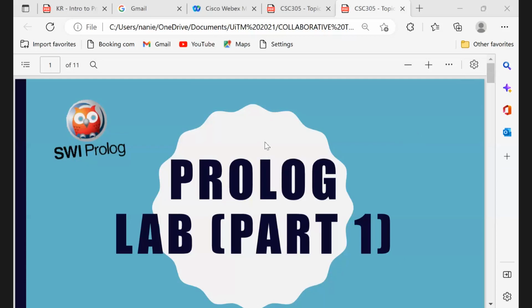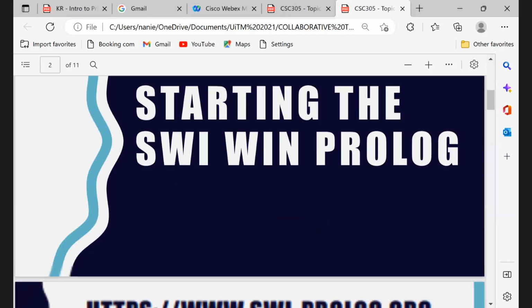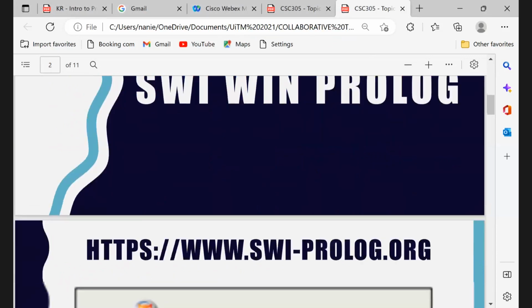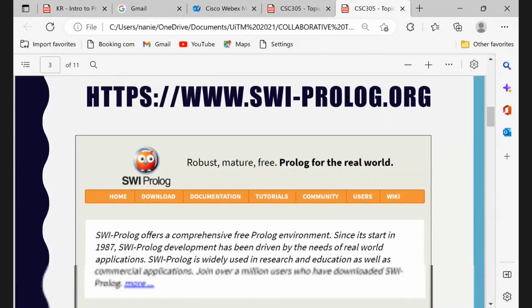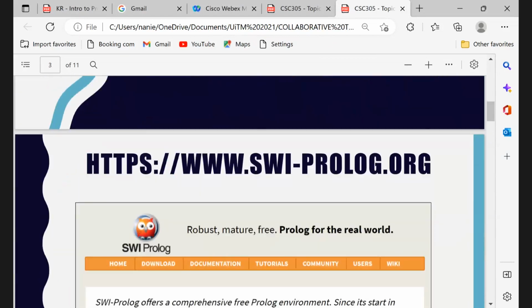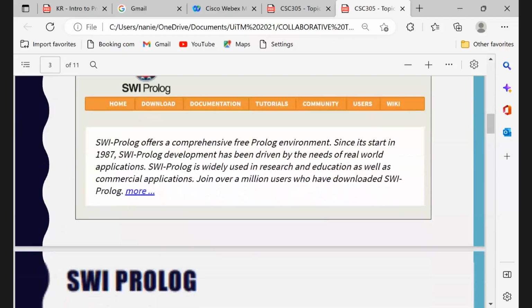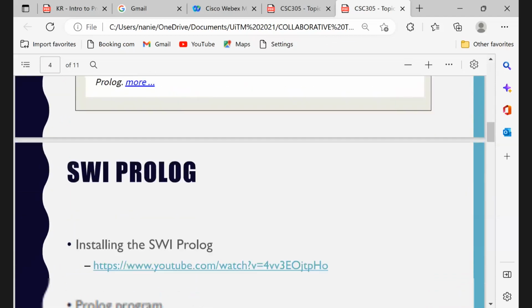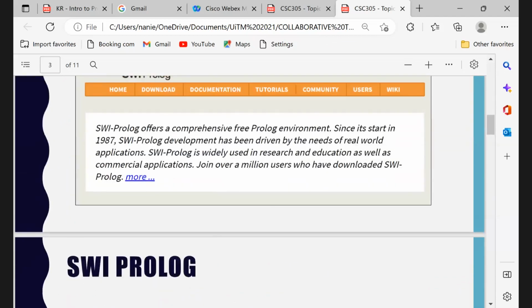LPA Prolog is for this one. Starting with SWI Win Prolog. And then this is how to install SWI Prolog, our compiler. You can click the link, or copy the link, put it in the URL, and download based on your computer features, either Windows computer or Mac computer. Maybe you can try.